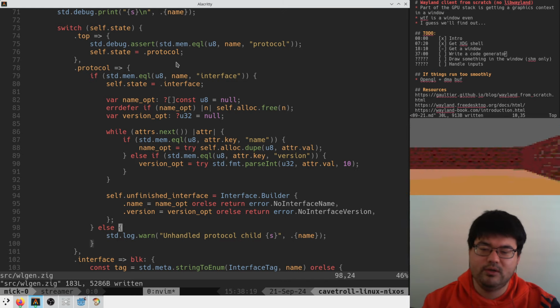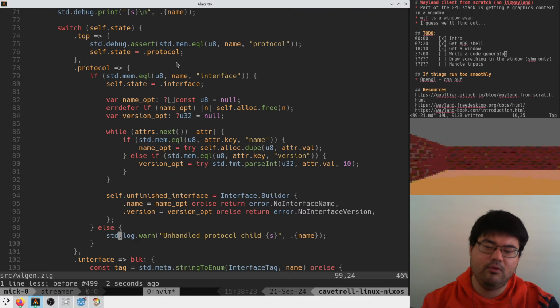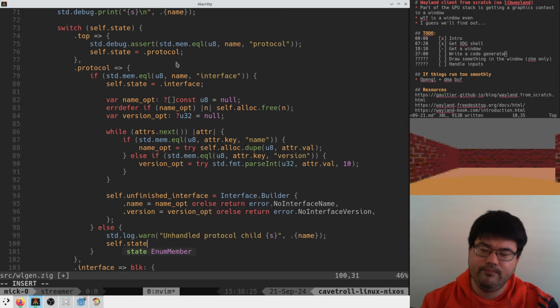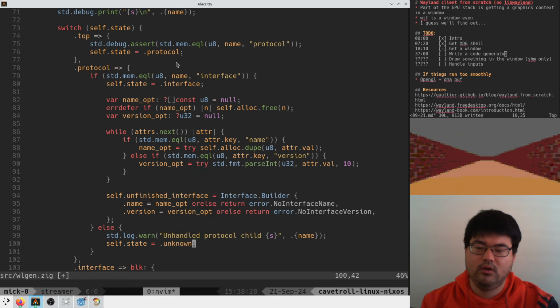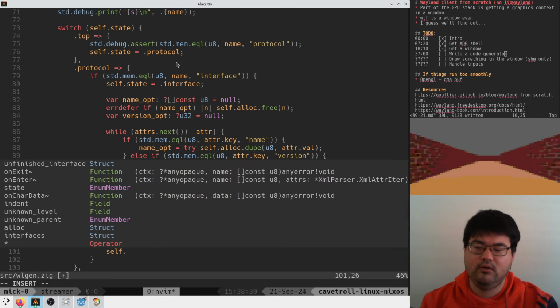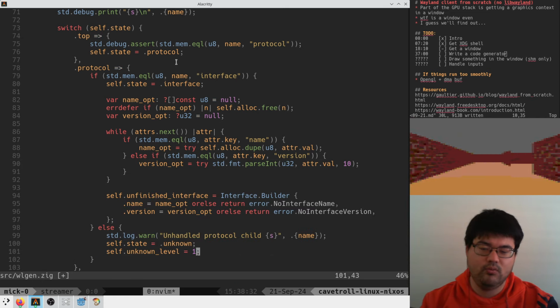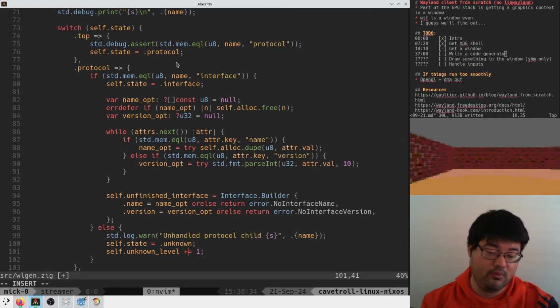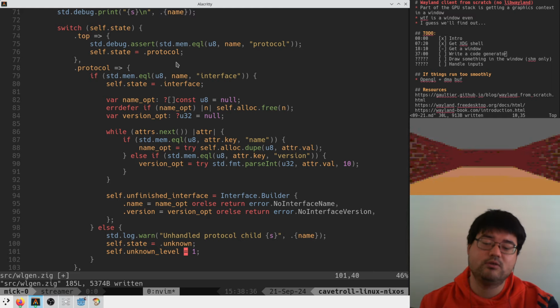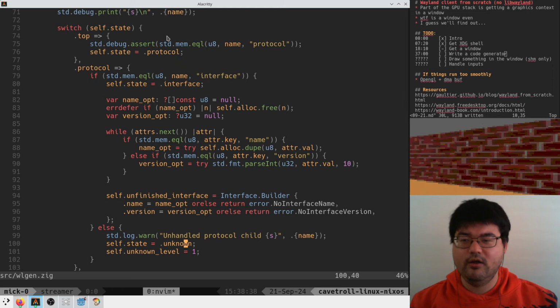Right? So we have unknown, unhandled protocol child name. Instead, we'll say self, and then we'll set the state to unknown and the unknown level to 1. It will be incremented by 1. I guess this will be equal to 1 because we know that we are in here.